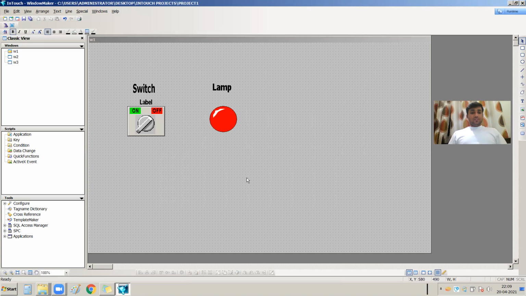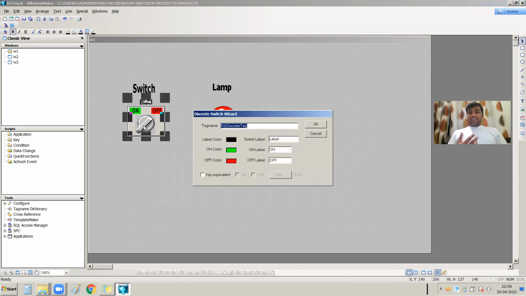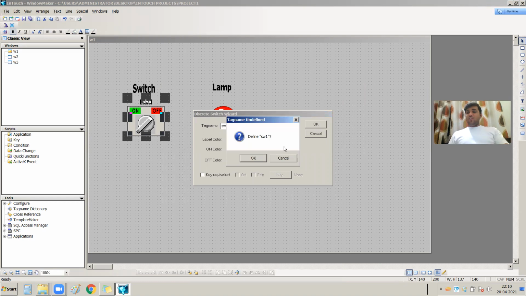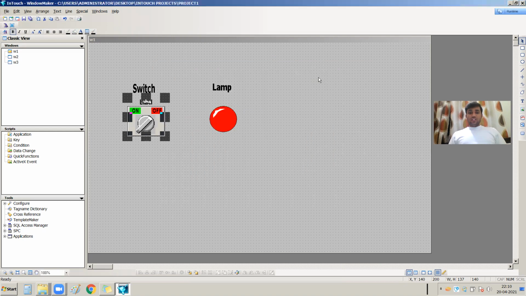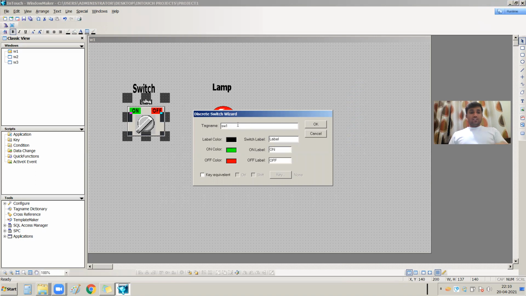Now if I double click on this, it's asking for the tag name, which means one type of digital tag that I have to assign to this switch. Let's take the tag SW1. SW1 is my tag. When I press OK, I have to define that tag and its type. Its type is memory discrete. Obviously, it's a digital type. If I save it and close it, my SW1 tag is assigned to this switch.